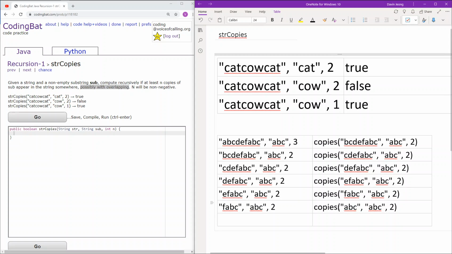So now we have ABC, ABC, and 2. The first 3 characters are ABC, and ABC does equal ABC. So now, just like this case from before, we will move on to the rest of the string, having decremented n. So now we have bc, abc, and 1. Here, the length of this is less than the length of sub. Because this is true, that means that this can never appear once more in this string because it simply cannot fit in there.